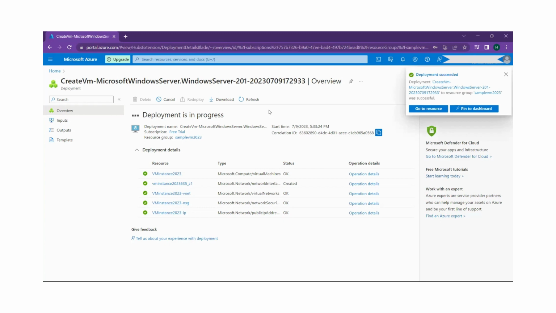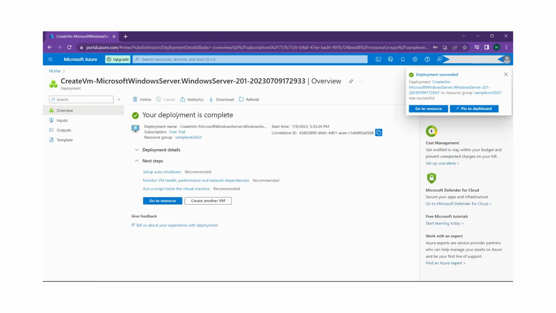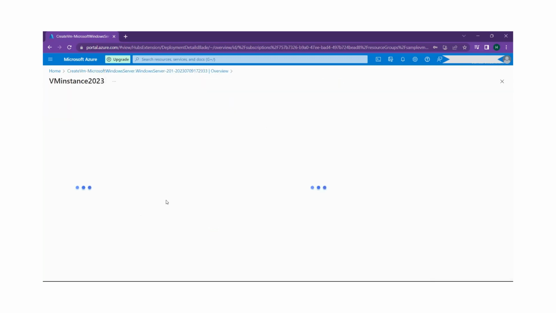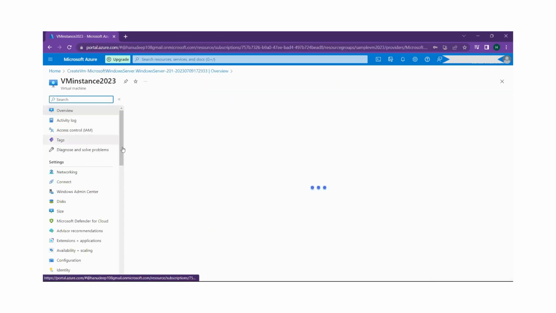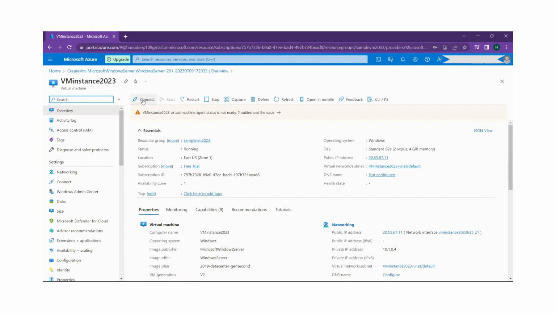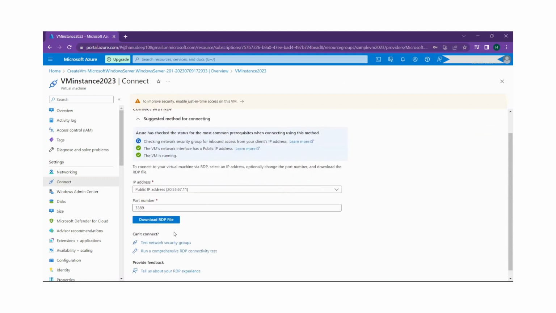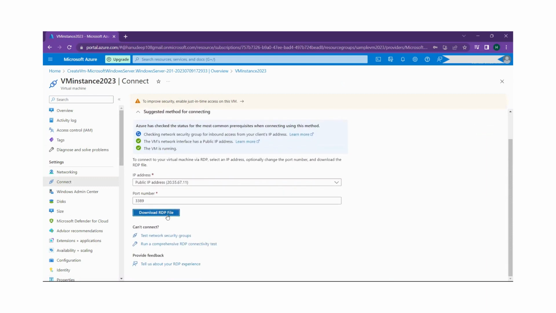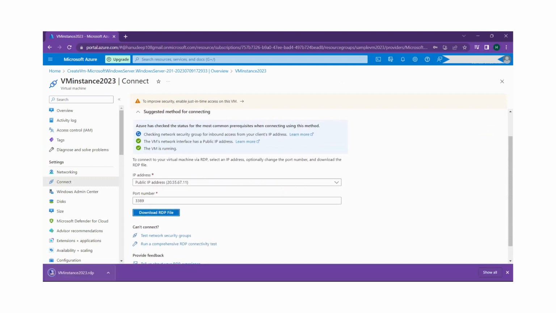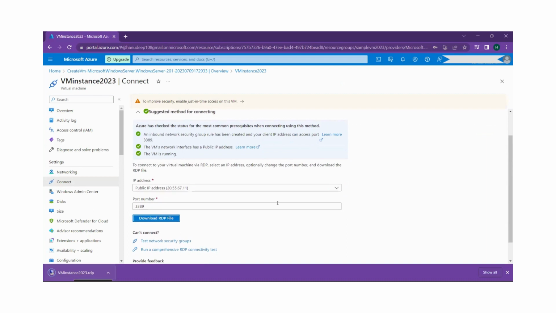Okay, so its deployment has succeeded. Let's click on refresh over here. Yeah, the deployment is completed. So please click on go to resource. Now please click on connect. It is RDP for Windows, SSH for Linux. Okay, I'm going with RDP file. Please download the RDP file and please click on it. Click on connect.